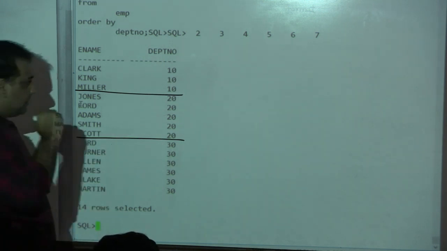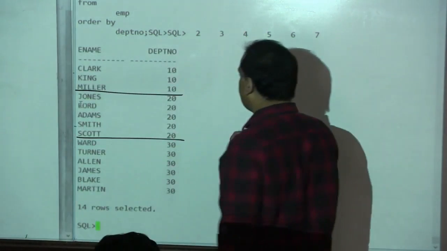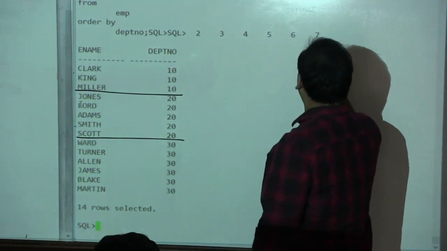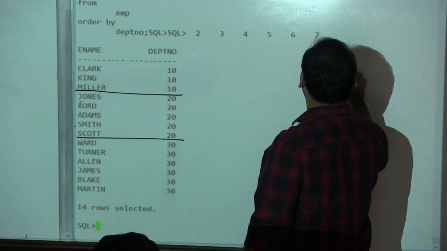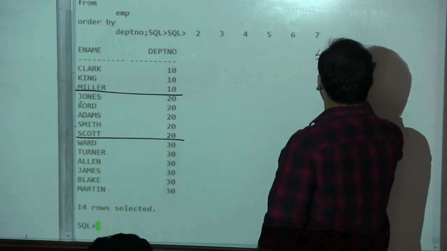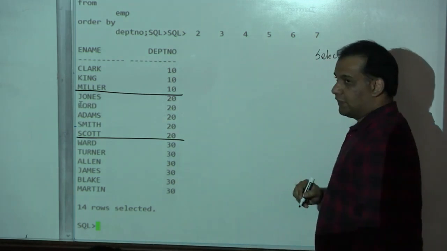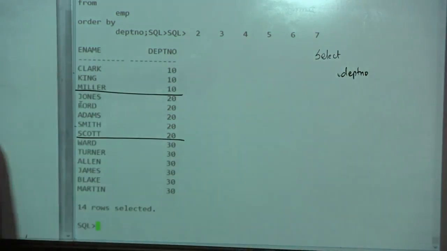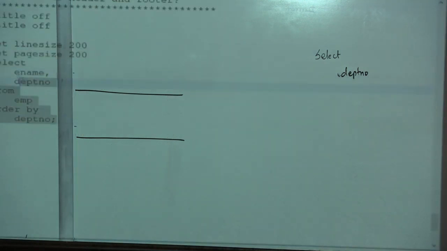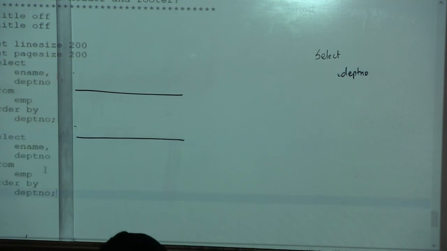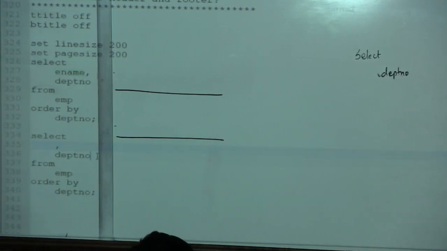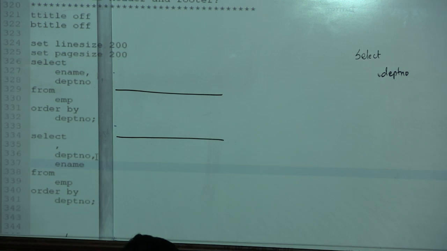So can I say, perhaps, give me select count. So let's say, how about this one? Select department number, right? Let me just reverse this. So department number and then the e-name. So here we'll say department number and name.